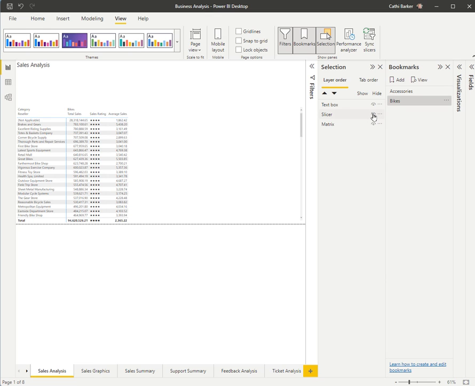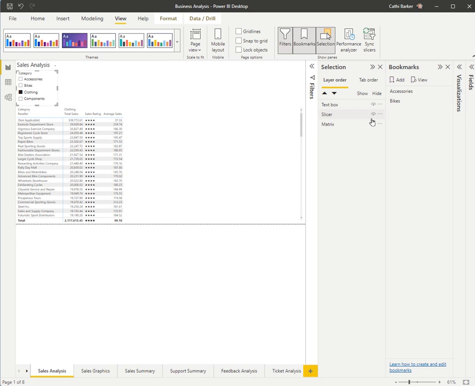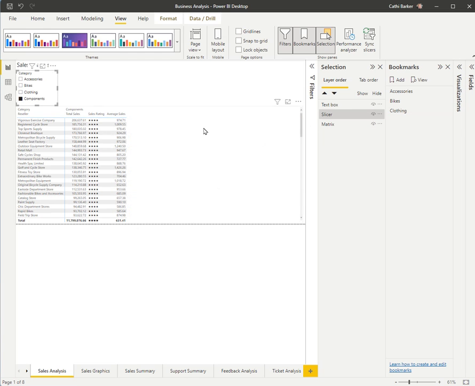Now I'm going to show my slicer, and this time choose Clothing. I'm going to hide my slicer, add a bookmark, and double click it and call it Clothing. And lastly, show my slicer, take off Clothing, turn on Components, hide the slicer, add a bookmark, double click it, and call it Components.